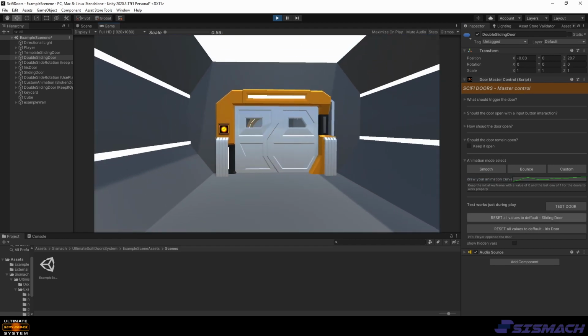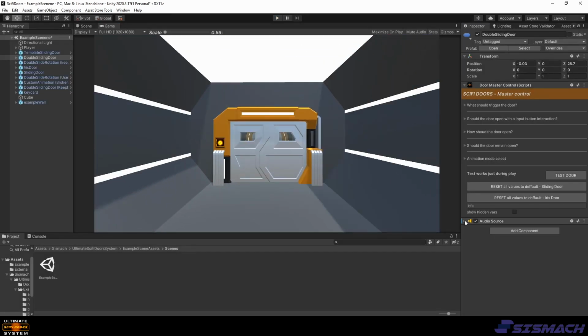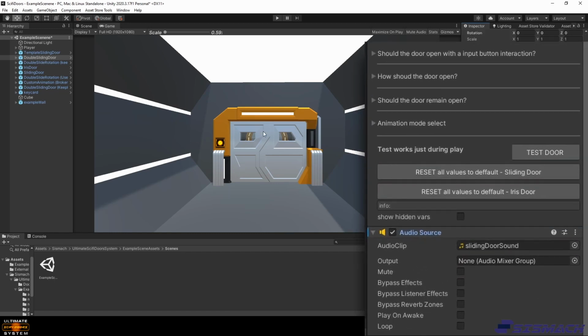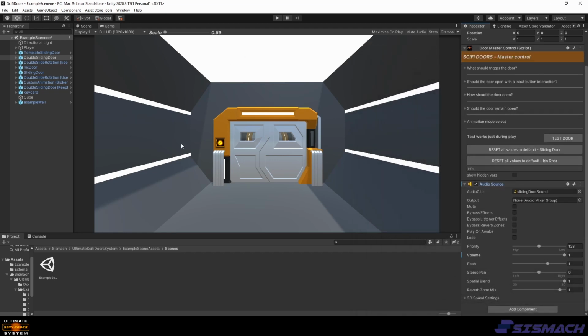All the door prefabs come with an audio source component, and there we can change the sound that the doors are going to make. And that's everything you need to know about the doors master control.